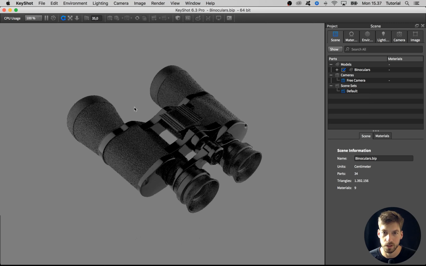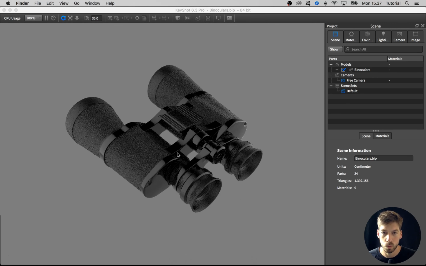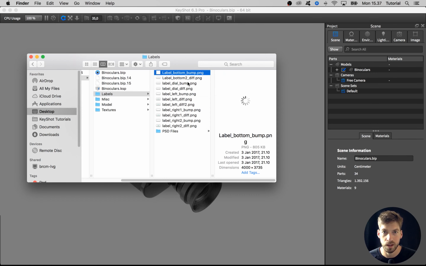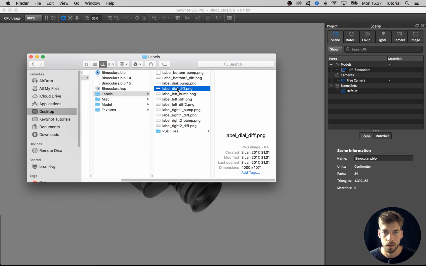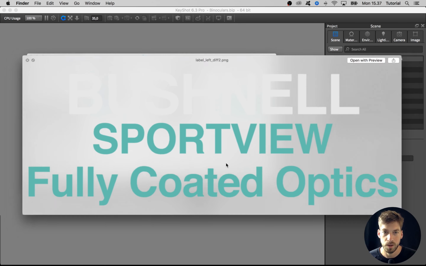Alright, let's get some labels on this bad boy before going further into the composition and lighting and so forth. If you go to the resource folder, you will find a folder called labels. Here I have prepared a bunch of different labels with both diffuse maps and bump maps. I'm not going to cover how I did those, but it's basically done in Photoshop, just using the text tool and saving it out as PNGs on a transparent background.